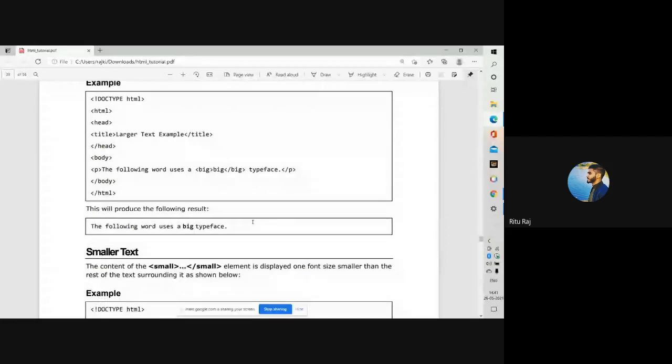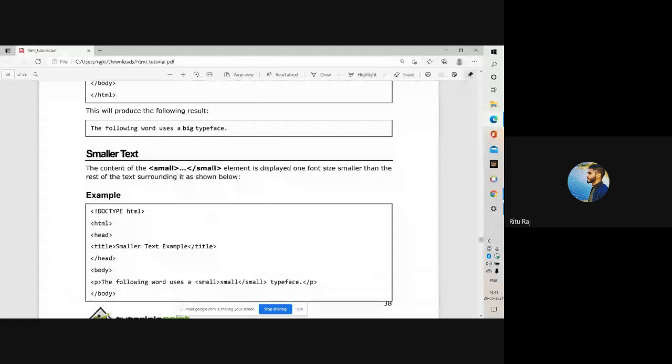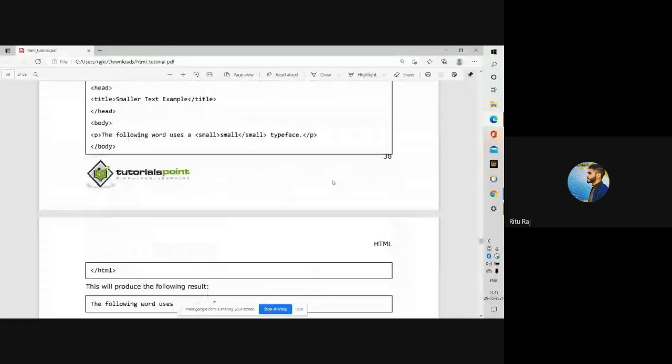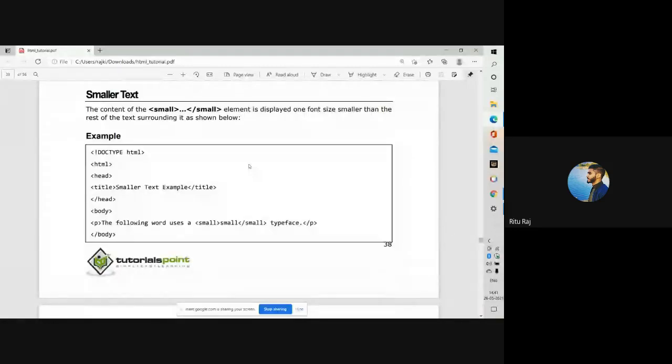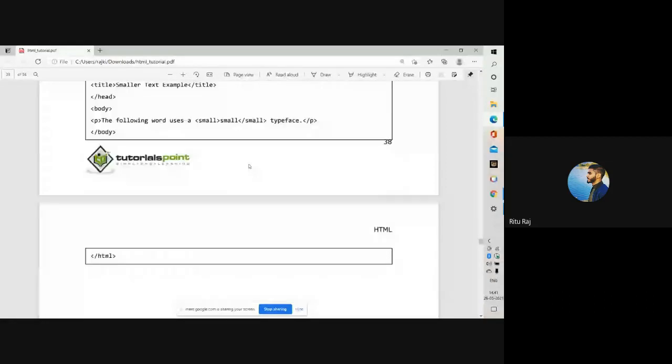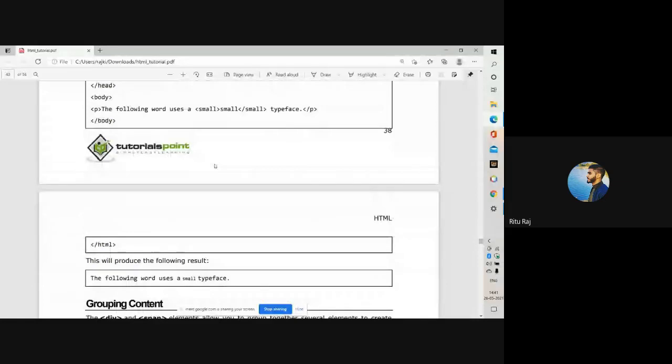Now the smaller text, the content of the small tag. In between these two tags, the element is displayed one size smaller than the rest of the text surrounding it. You can see here, we use small as our text, and here the display is smaller.